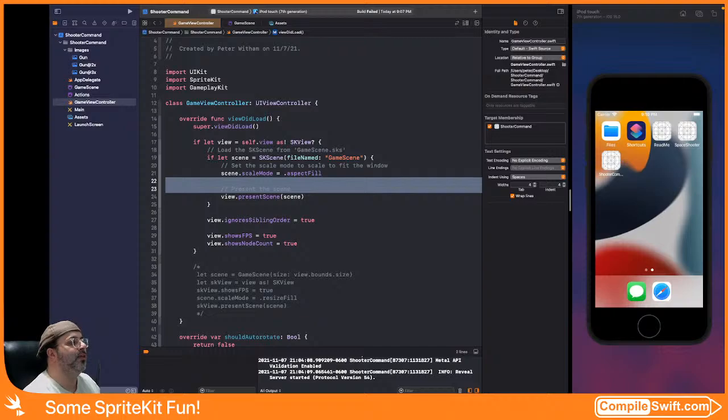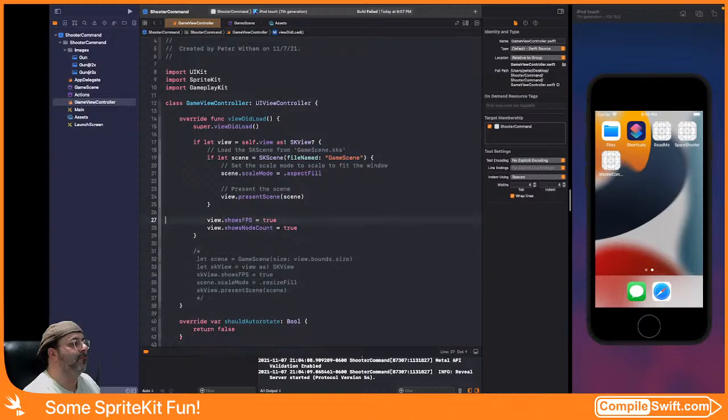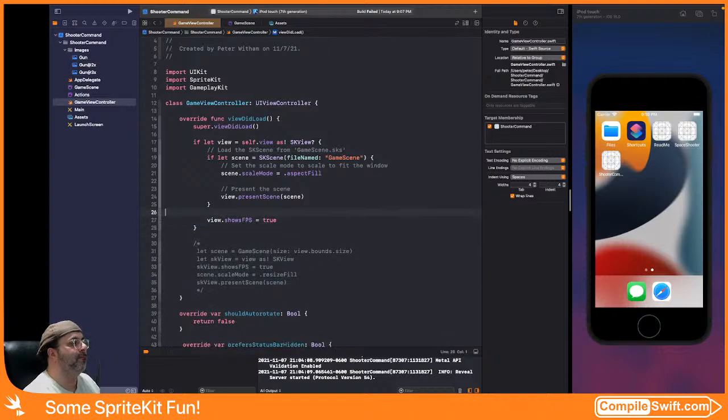So actually, in reality, what I may be able to do here, let's see. Let's try this. We're gonna experiment a little here. So let's get rid of that. Let's get rid of that.